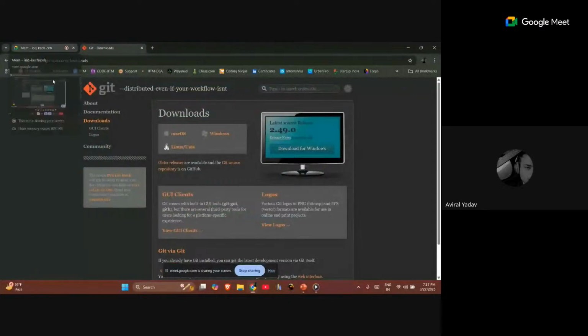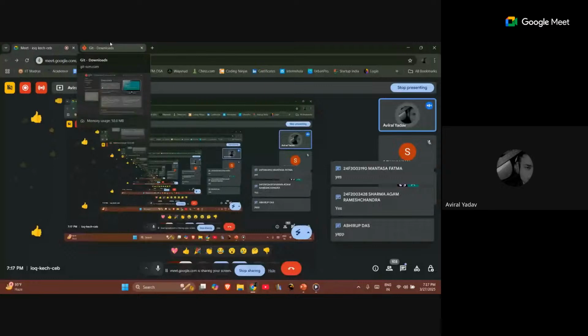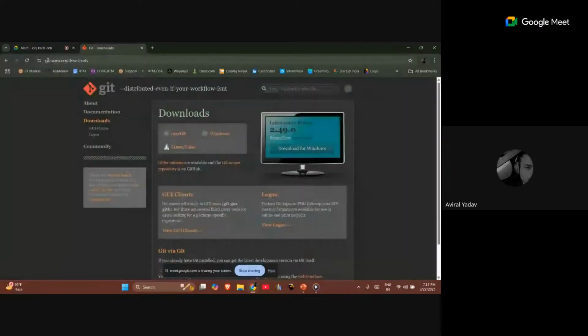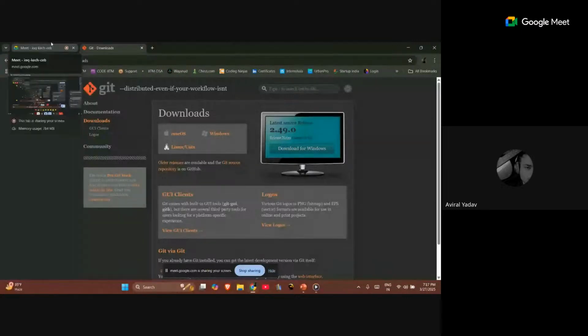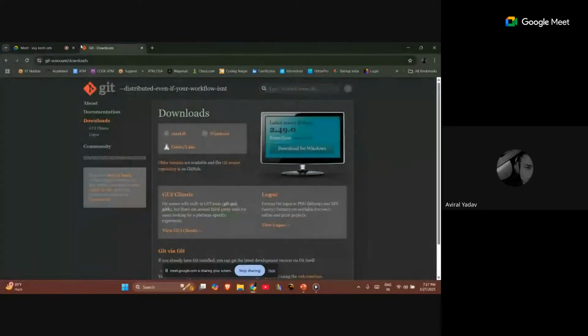Just go on whatever browser you use. It's a website called git-scm.com, or you can just type git scm downloads. You will be redirected to this page. Guys, do it with me. As you reach this website and open the downloads page, click on Windows, Mac OS, or Linux, whichever version you use.